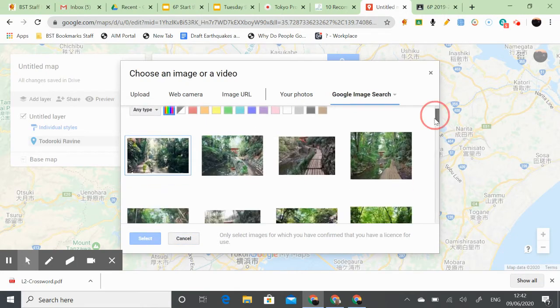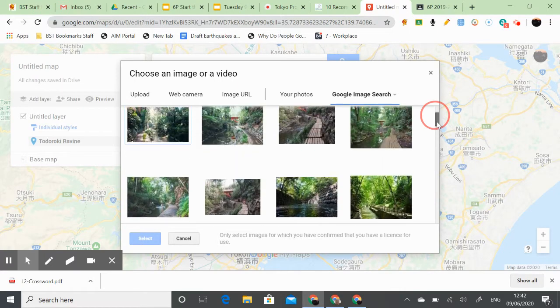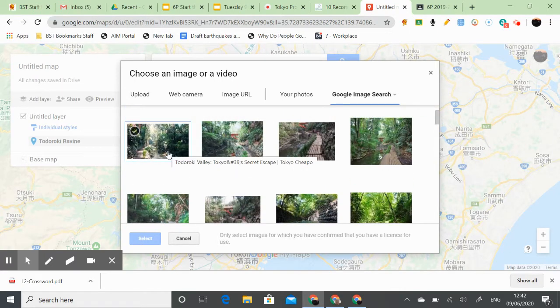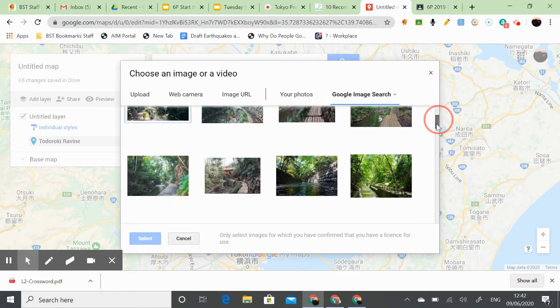And notice I straight away have lots and lots of images there. Now, I assume they're there, but I have to click on it. It tells me Todoroki Valley. Okay, that's what I'm looking for, Todoroki Valley. Now, since my map is focused on trees, I'm looking for something that's very tree-lined. That's quite good, isn't it? So is that Todoroki Valley?